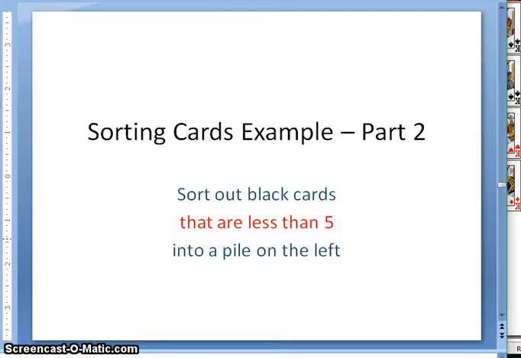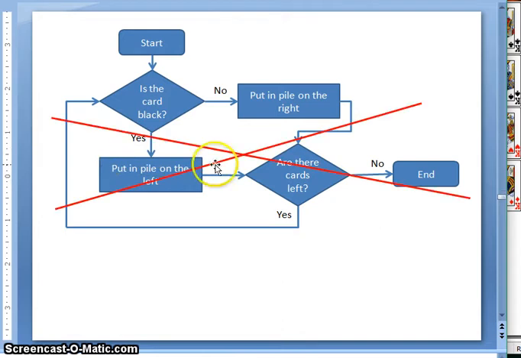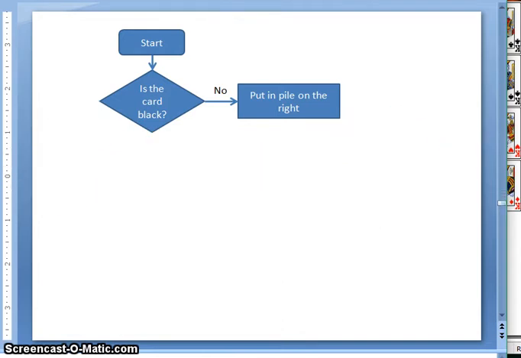So let's go back to the flowchart that we left off on with just sorting the black cards out, right? So we had, if the card is black, do this, or not, do this, and then both of those led to checking if there were cards left before we end the program. So now that we want black aces through 4s, that's going to change this section right here. It's not enough just to have a black card. So we're going to cross out pretty much everything down there, leaving us with this.